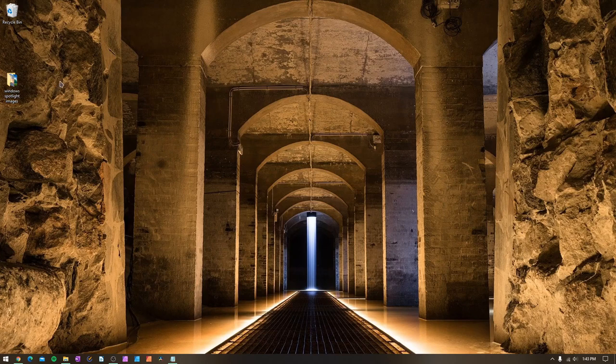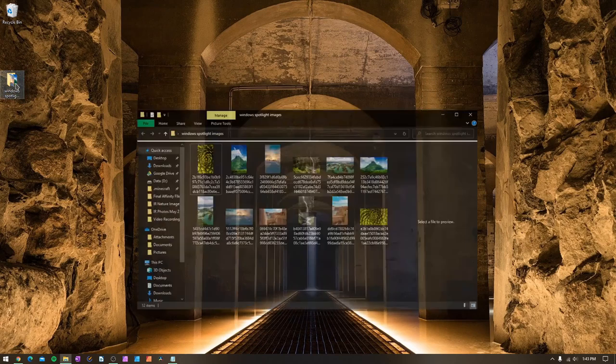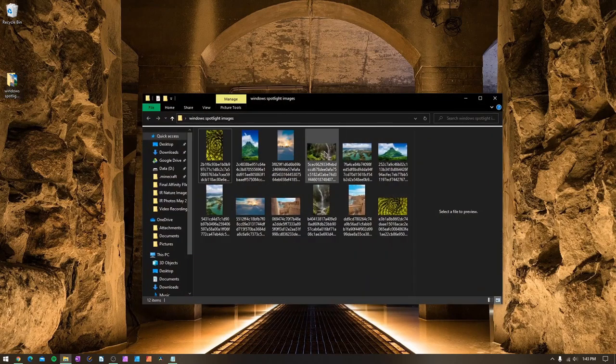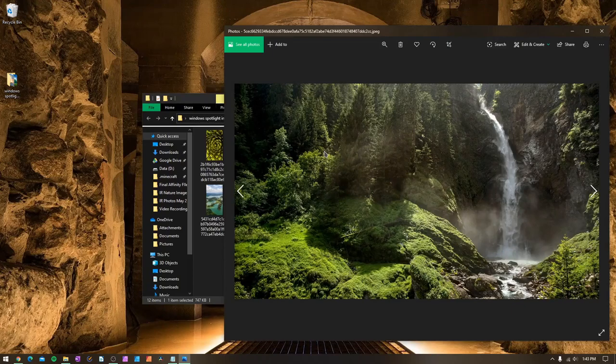In today's tutorial we're going to show you how to locate the Windows Spotlight images on your PC. Chances are if you've used Windows 10 for more than 10 minutes, you're probably already familiar with all of those fancy different lock screen pictures that are given by Windows Spotlight.